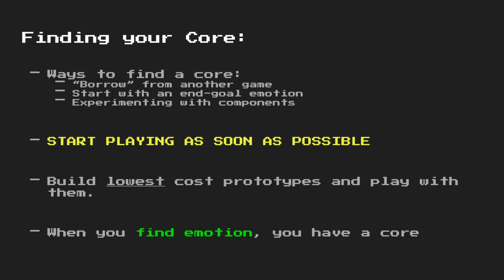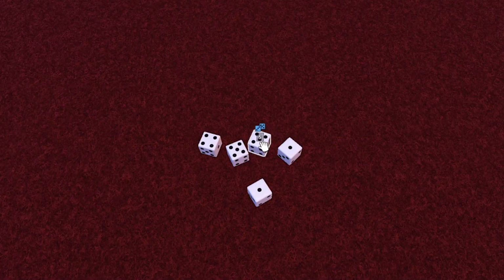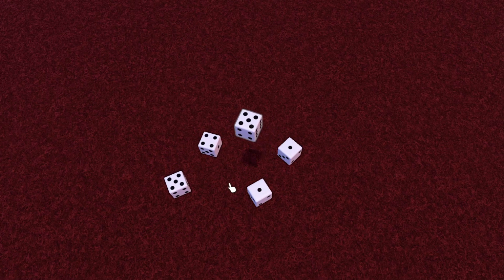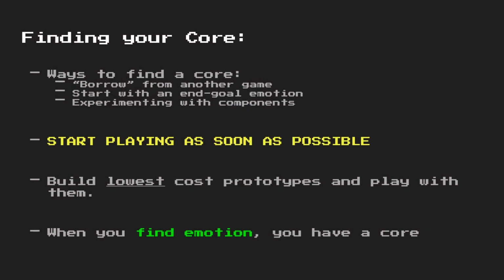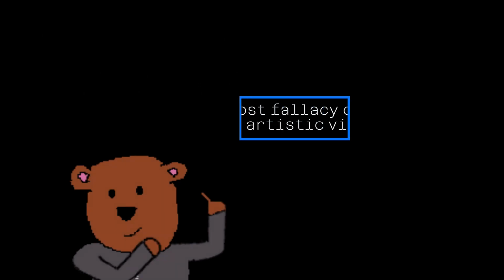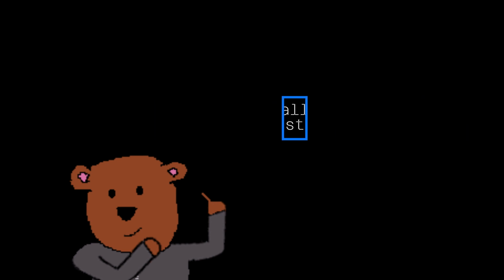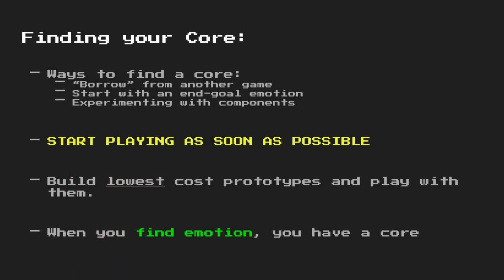And then the one that I do a lot of playing with myself is I'll sit down at a table with a set number of components and I'll just start playing with them with no rules in mind until I start finding something that makes me go, hey, this is pretty fun. And the only really important thing here is you want to build the lowest possible cost prototypes and just start to play. And once you start finding an emotion, you have a direction to go and you have something to build on.